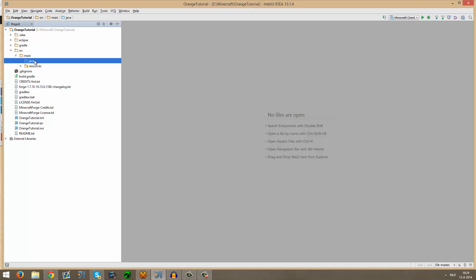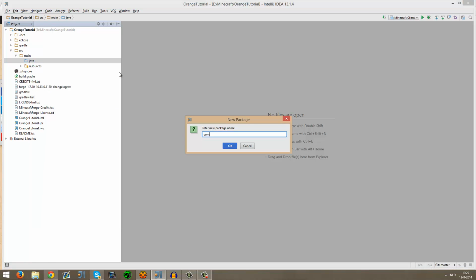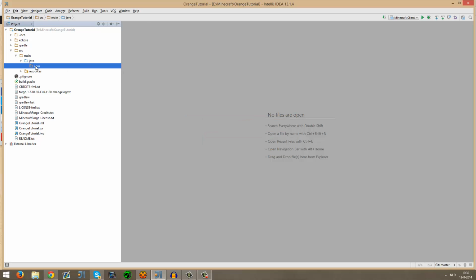So the first thing we need to do is make a package. What is a package? A package is basically a folder. Now, there is a special way of naming these packages because we use the Maven naming conventions, link in the description if you want to know more. But basically, if you have a website, then you can use your website extension dot website name, Orange Tutorial, and then either your name or your project name. But if you do not have a website like that, then you want to do either your name or your project name alone.